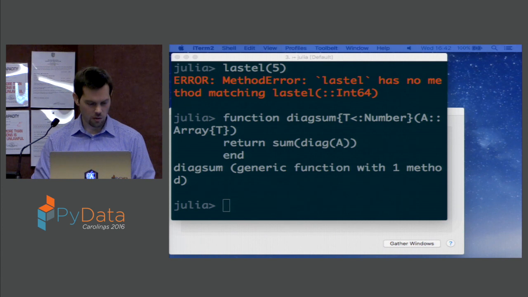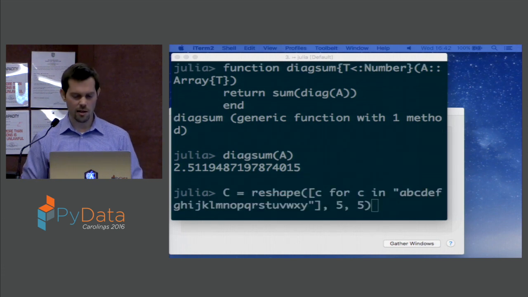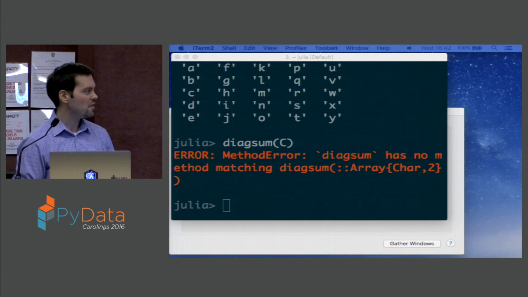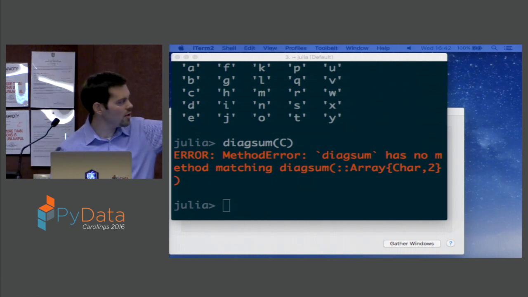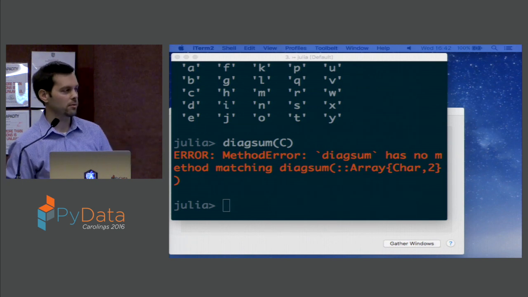And so I can do diagsum on A, and then I'm going to paste this thing in. I'm going to make myself an array of characters, just to show you that it fails. So I'm using an array comprehension here, and I'm reshaping it. So there's C, and it tells me again I have this method error, and it says there's no version of diagsum that takes an array of characters.